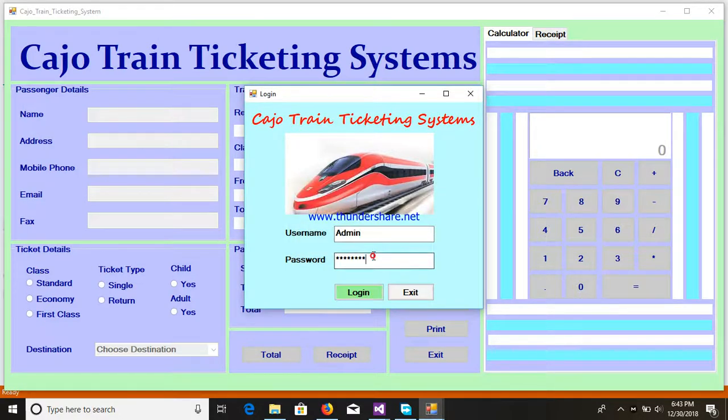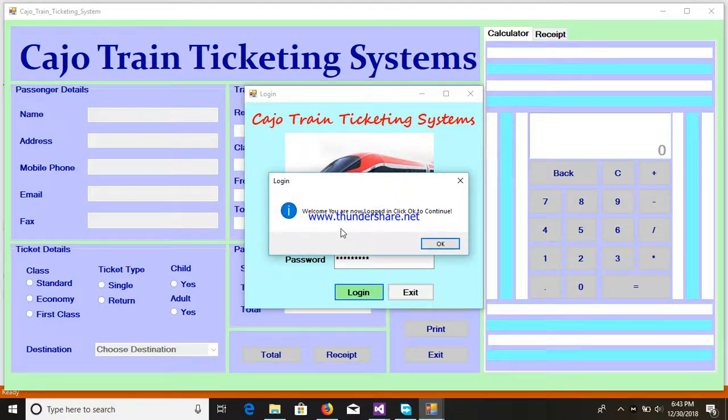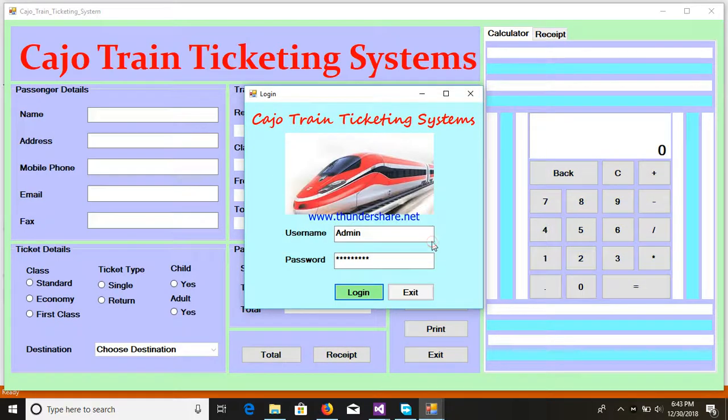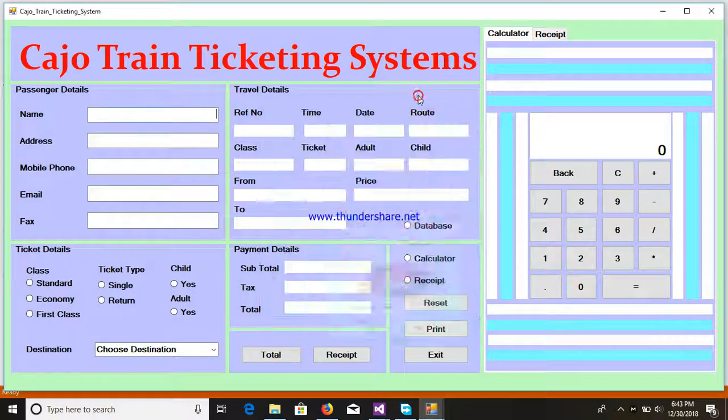No, it says no again. Let me enter. Yeah, now it says welcome, you are now logged in. Click OK to continue. Upon clicking OK, the system now is opened. This is how it looks.